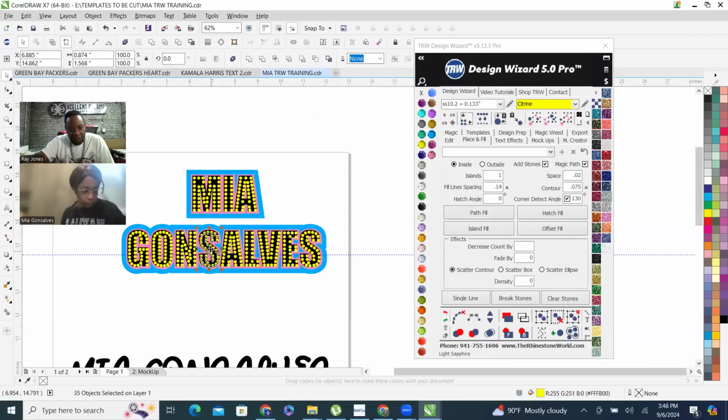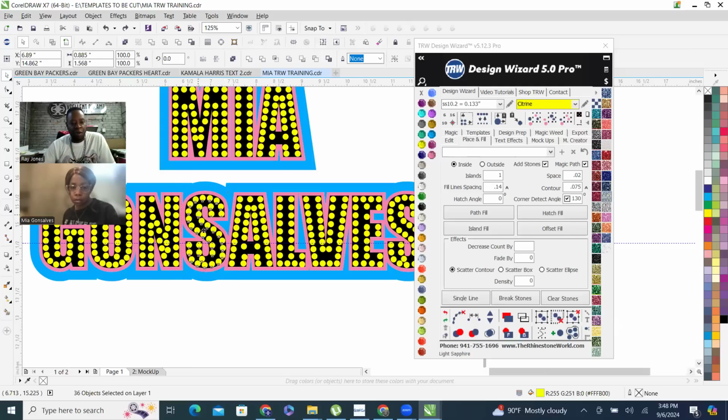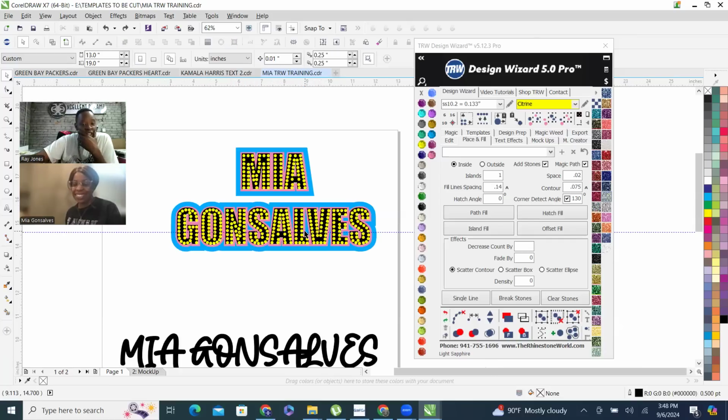Got it. So earlier in the training, when I showed you how to use this selection tool, this is where that comes into play, and it's very, very handy to just go in there and grab just those stones and pull them out of there. So there's a method to your madness, is what you're telling me. Yes, yes. Trust the process.